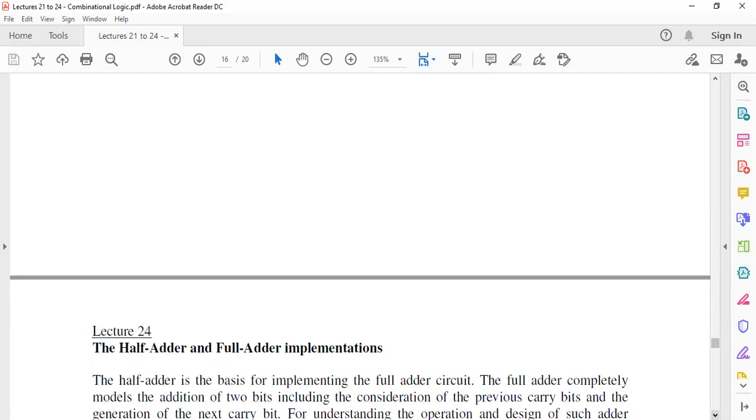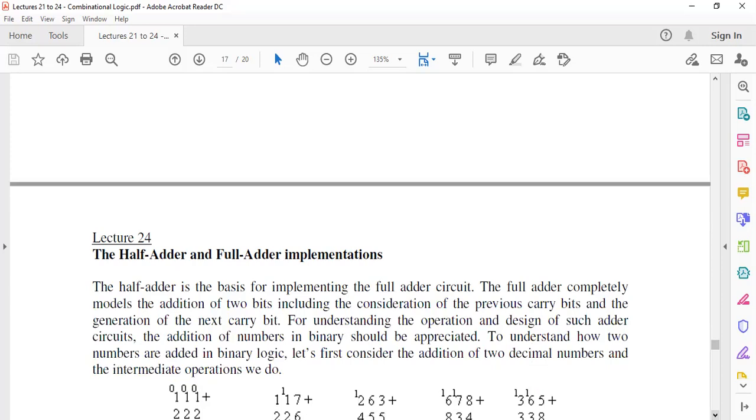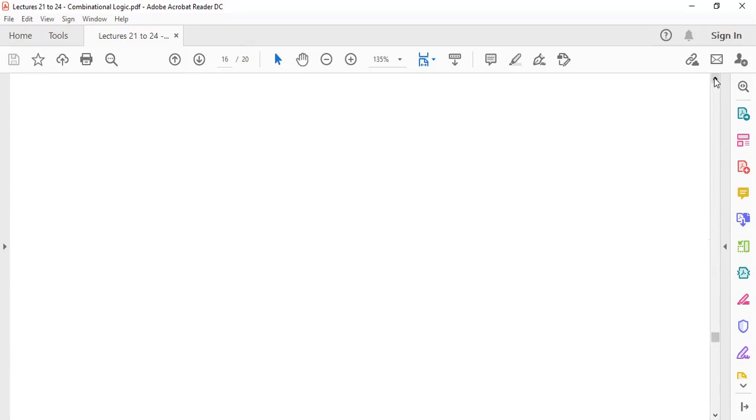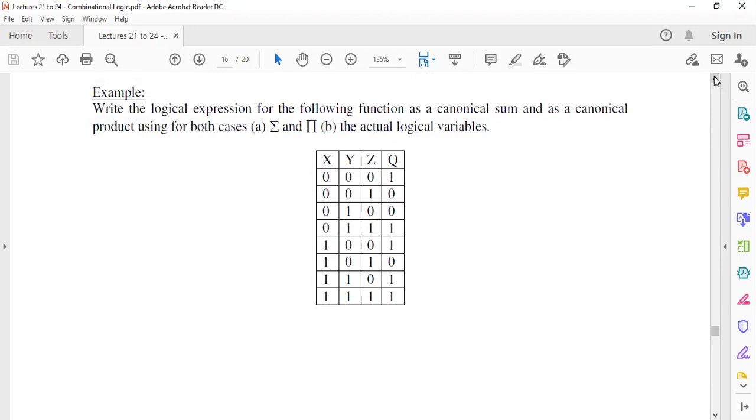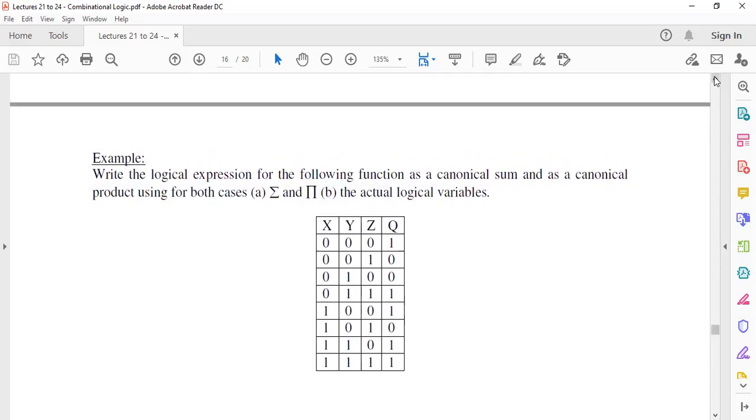Now, this section on half adder and full adder is just given here in your handout for self-reading. You won't be assessed on that. It's an application of logic gates where you can do addition using logic gates. So this is just for self-reading as an application of Boolean algebra and logic gates. For your syllabus, you're stopping here at maxterm minterm for this section.